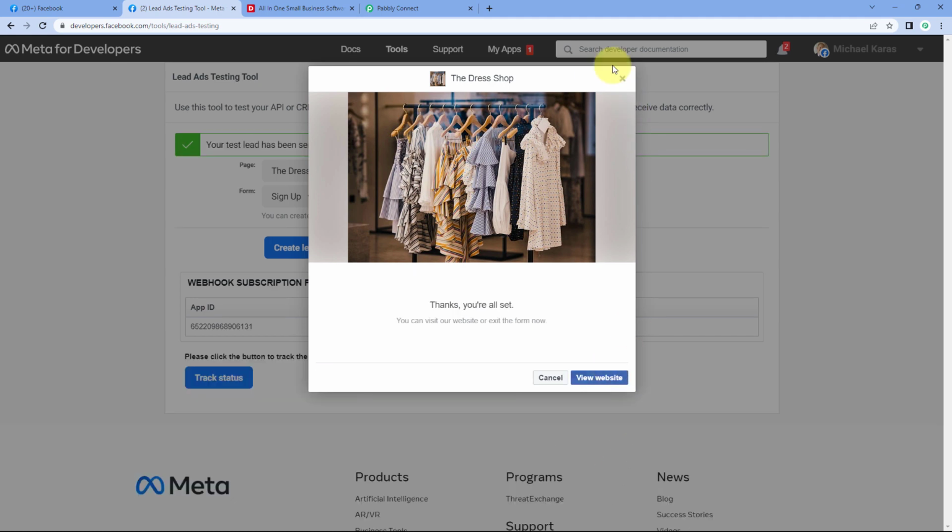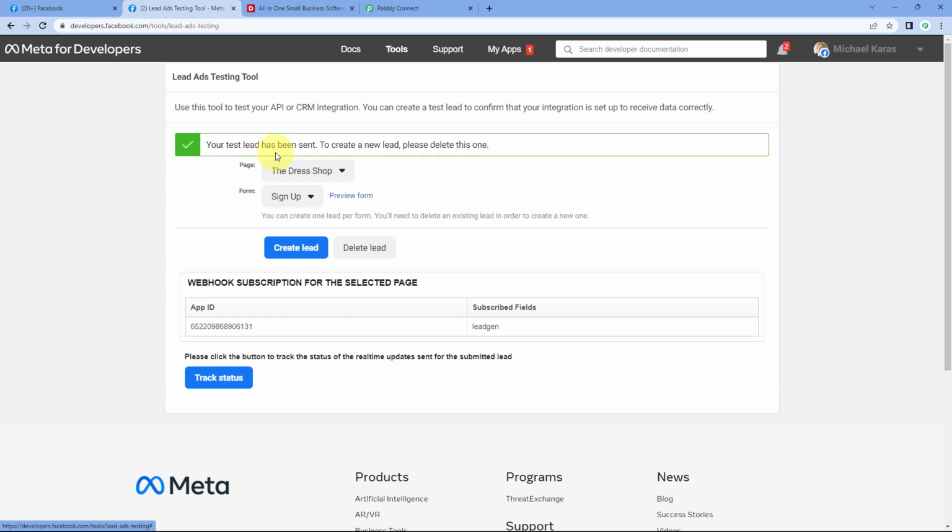As we click on submit, we will see a test lead has been generated in this sign up form which we have created for this particular Facebook page. And because we have connected our Facebook lead ads account with Pabbly Connect, we will see the details of this same test lead also captured inside Pabbly Connect.